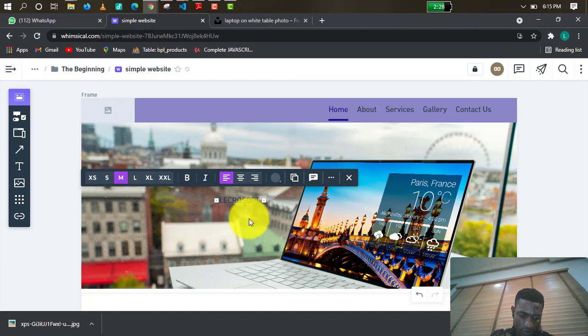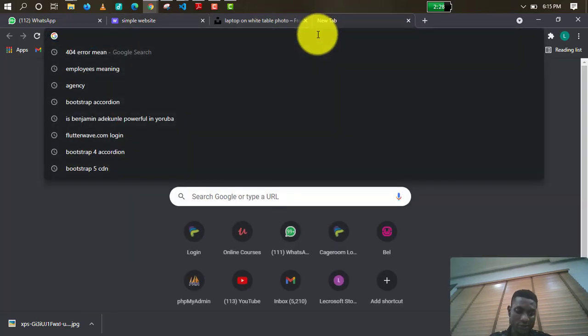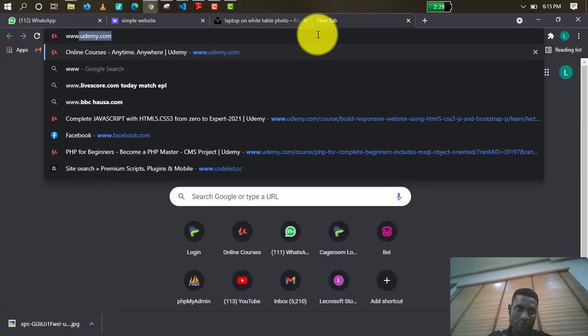Lecrosoft is the best tech company in Africa. Yeah, that's it. I'm just joking, actually. But we are the best, actually. We are the best. You understand? This is just for demo sake, but we are the best. You can check our website out, you know, if you have a project for us. Let me quickly do that.